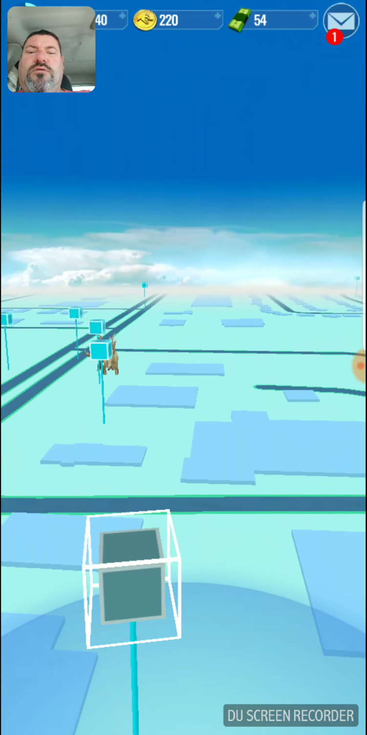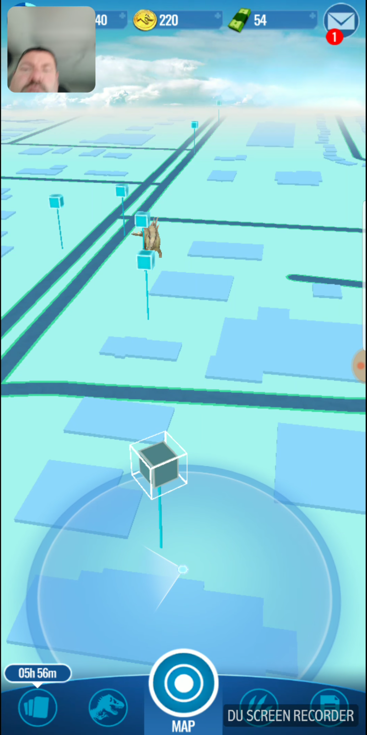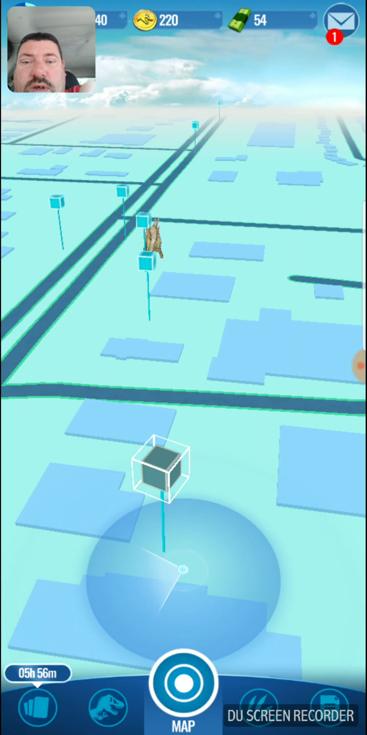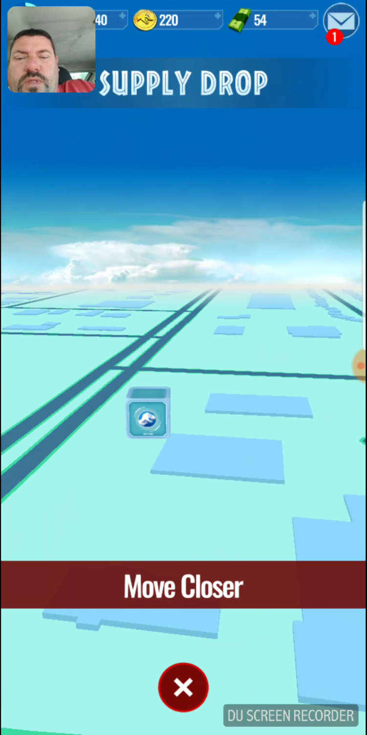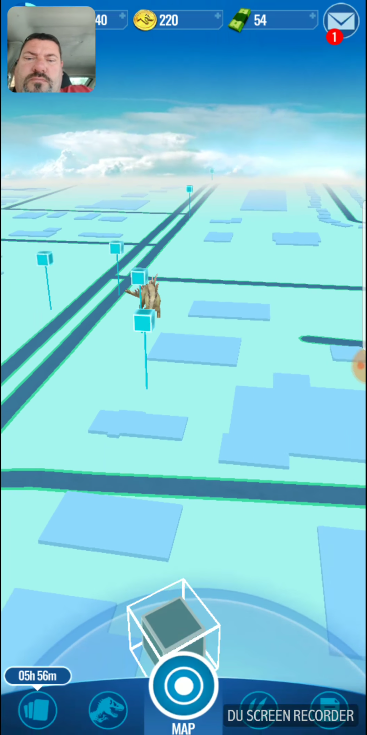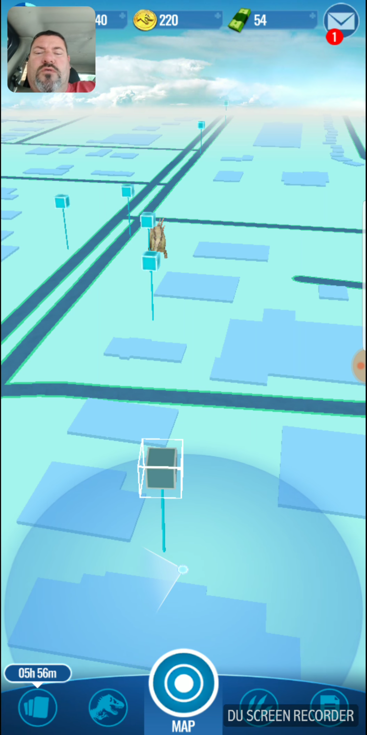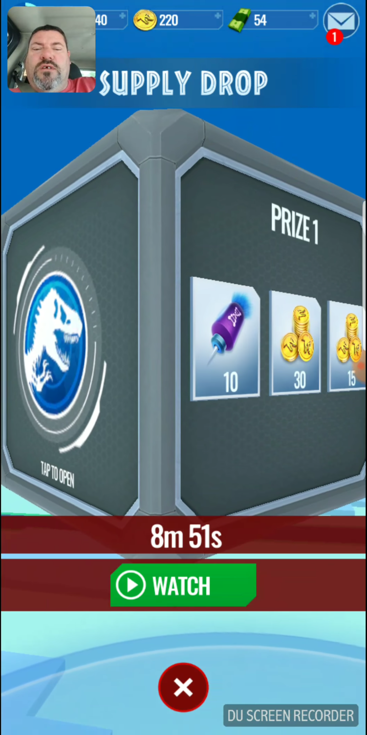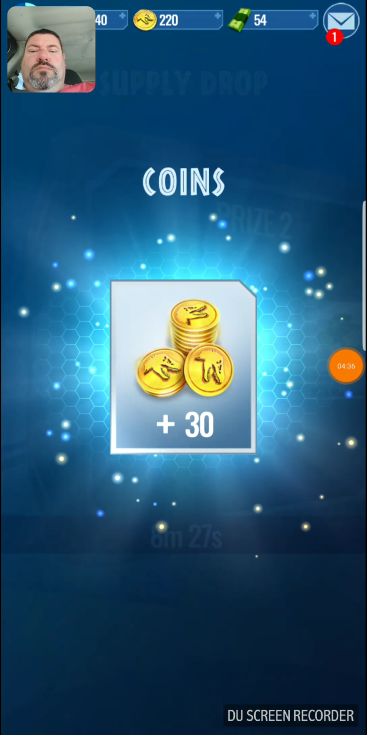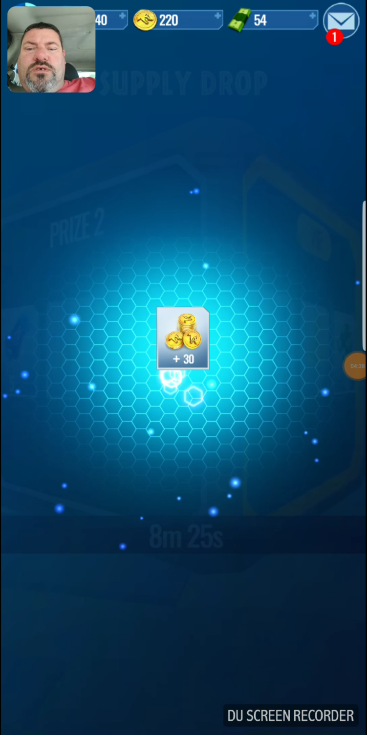These square things are like Pokestops or whatever, but they're supply drops. I got to get closer to them. You get a free spin on them, and then you can watch a video. I'm going to watch this video and we'll pause. All right, I watched that little video.